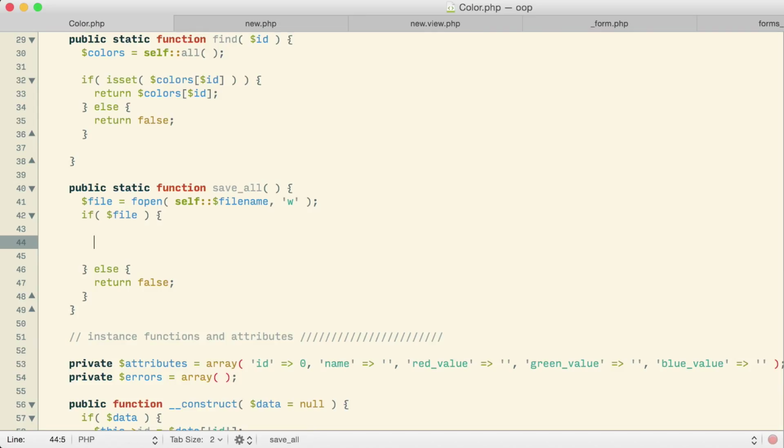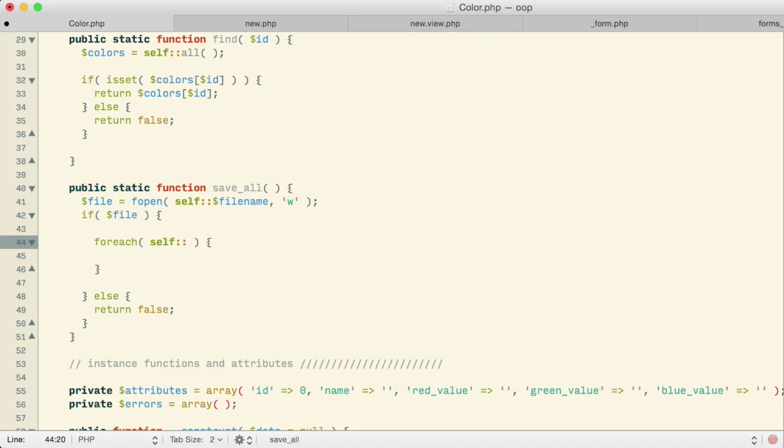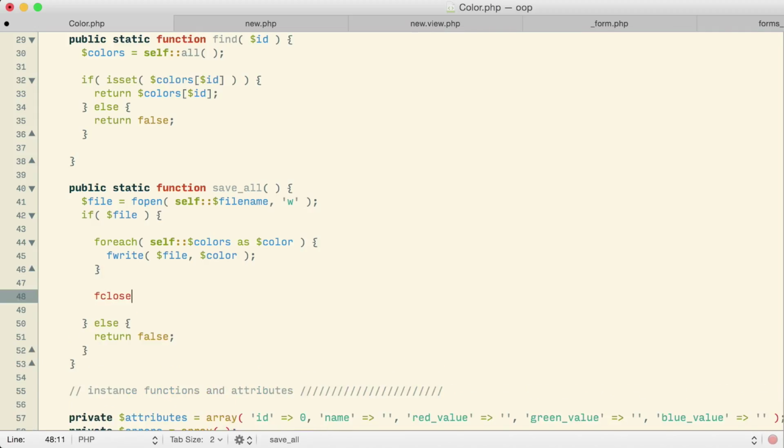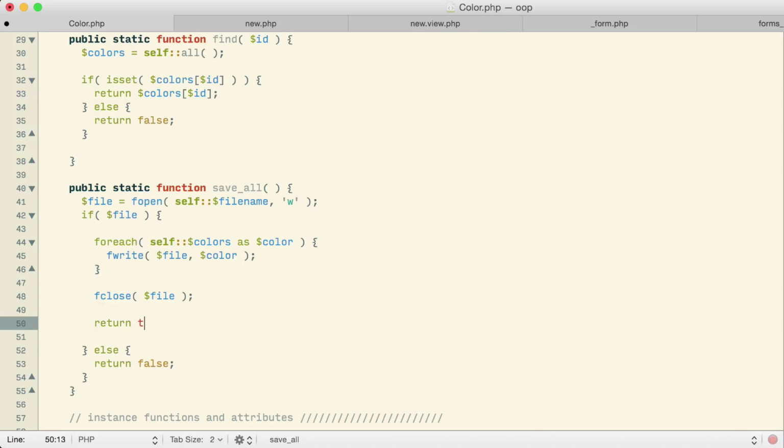If I was able to actually access the file, then I suppose I will need to do a for loop. I'll say for each of this class's colors, taking each one as color, I want to write each of those colors, so I will write to my file that particular color. That will again call that color's toString function, so that color will basically format itself as a tab delimited string with a new line at the end, which will then be written out to the file. Once that's done, I'll close my file, and then I guess I will return true, so that whoever called save all will know that the process appears to have been a success. Think it'll work? No telling.